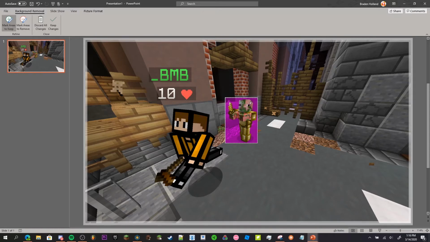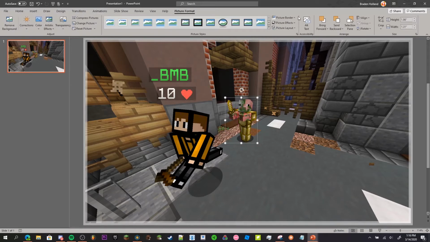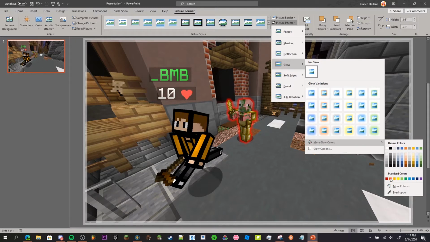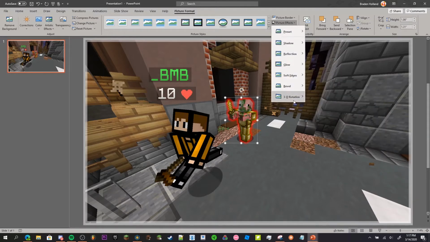I don't want anything to be purple. Let's get the edge of the sword, get his head. That looks pretty good. So we're gonna hit keep changes. I'm gonna go into picture effects up here, glow, more glow colors. You're gonna choose the glow color that you want. So I usually do red for enemies.